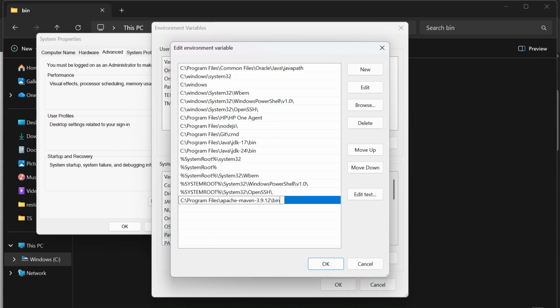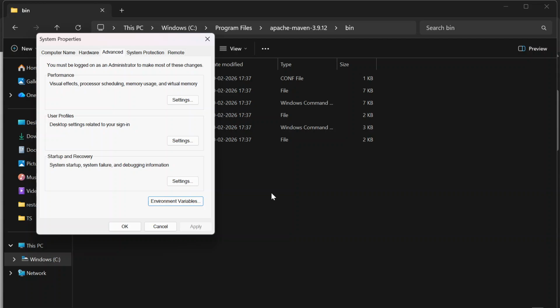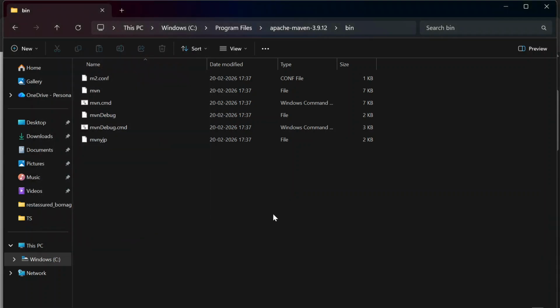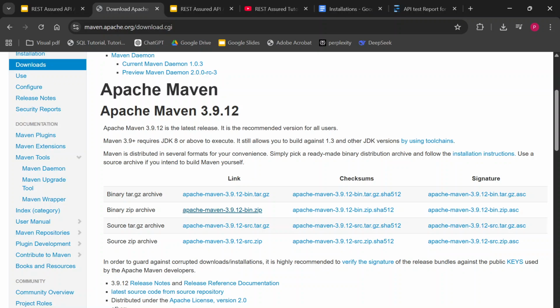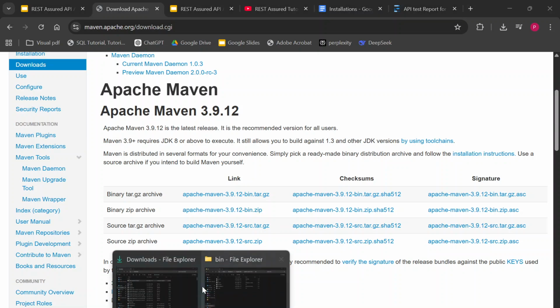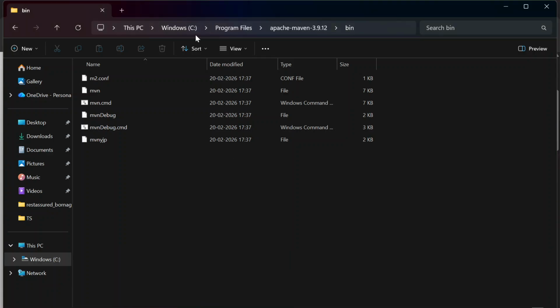So we are providing the Apache Maven binary path inside environment variables. Click on OK, OK, OK. That's it. There is no executable file. What we have done is we have downloaded the binary zip archive file of Apache Maven. We have extracted those files. We have copied the path of those binaries. Once you install those files inside the C drive, Program Files, Apache Maven folder, inside that bin folder, just copy the address and paste it inside environment variables.